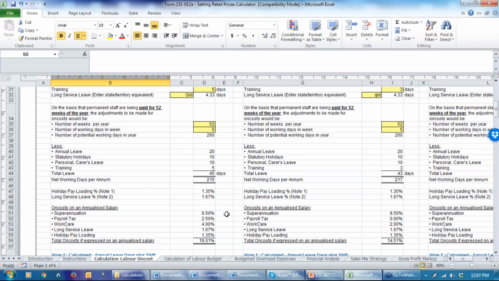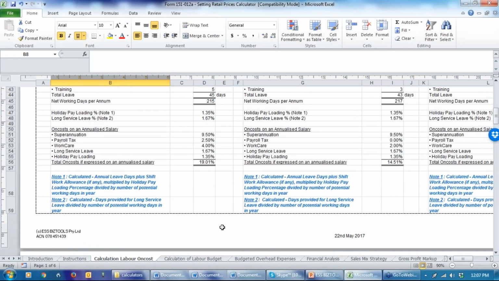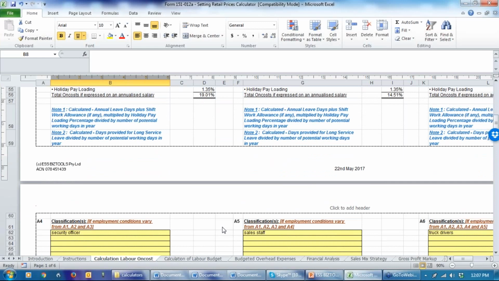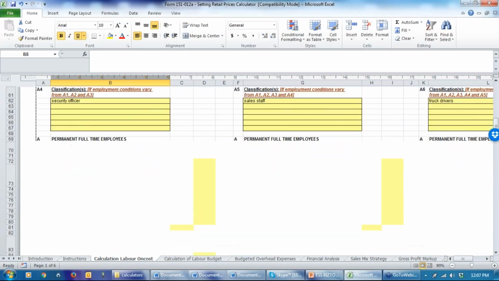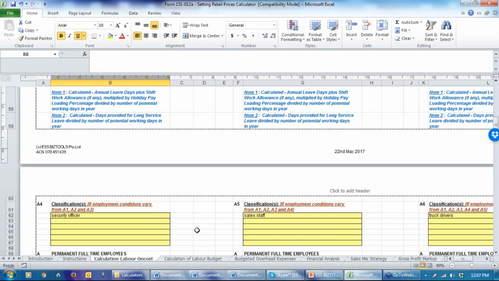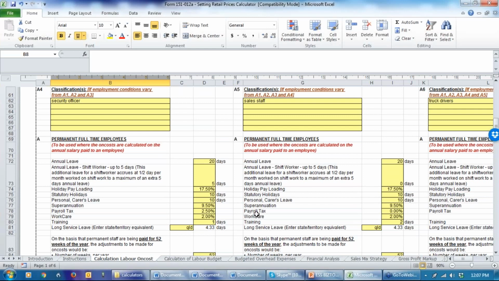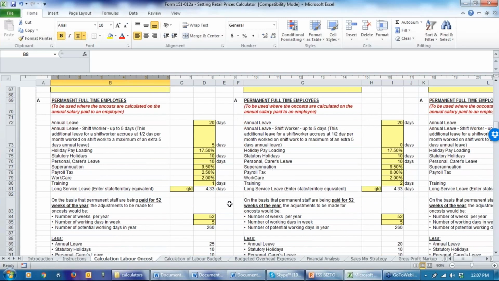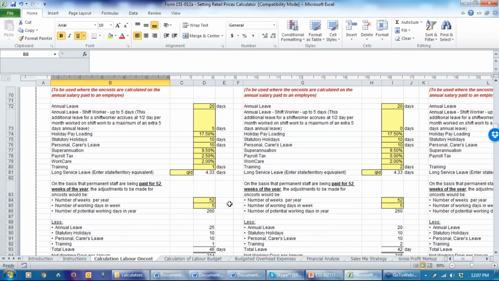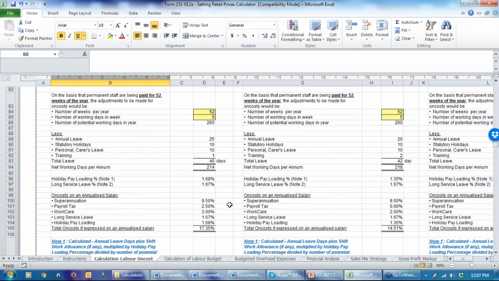And the budget calculator for labour is picking up all of these costs. Obviously, you can vary them as you see fit. There's opportunity for you to go through and put a wide range of staff classifications, some of which will have variables, maybe on annual leave or on holiday pay loading. Some might not get it. And some people will be able to get a shift worker allowance. So the system has been designed to give you flexibility to insert those details.